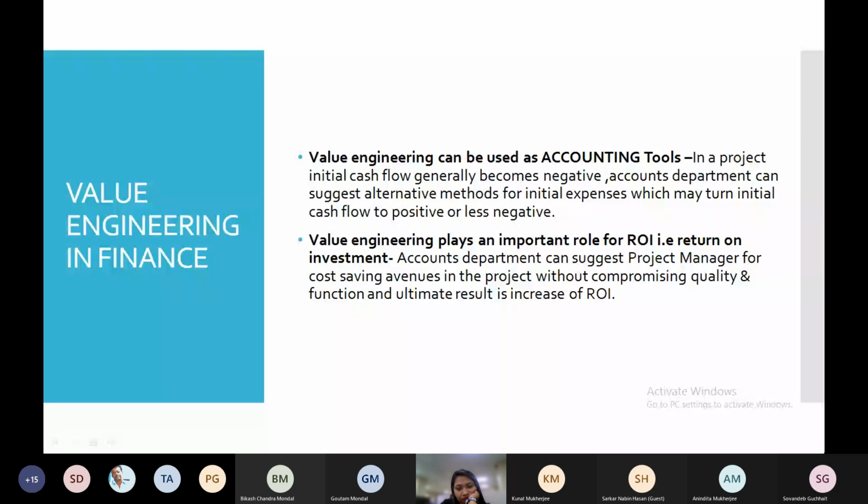So the accounts department has a vital role, by application of value engineering, to turn the cash flow from negative to positive.